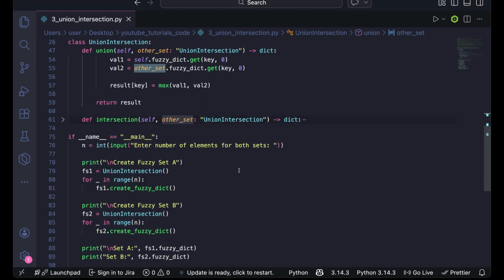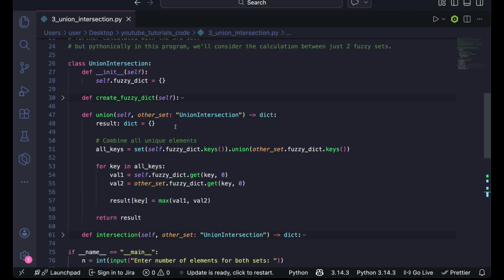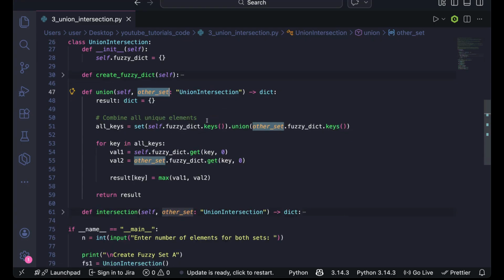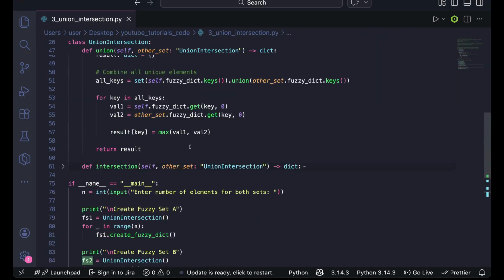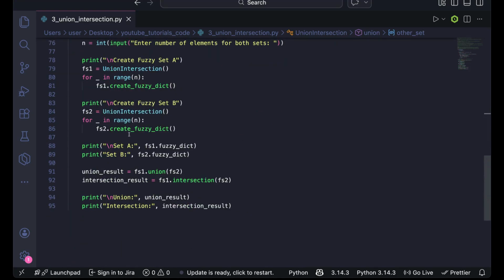And other set is basically what we are passing fs2 for. Now fs2 is the second object that we have created, and we pass it as a parameter for the union method. So fs2 basically is the other set. Now what is fs2? Fs2 is the object here, and when we are passing it here, we are basically saying that object which is of type union intersection. Why? Because fs2 was created as of type union intersection, as we can see in line 84.